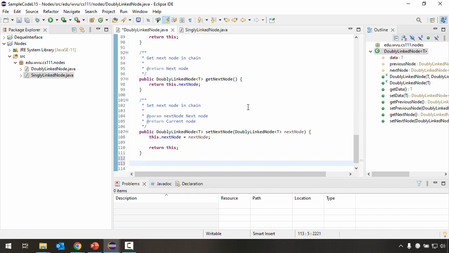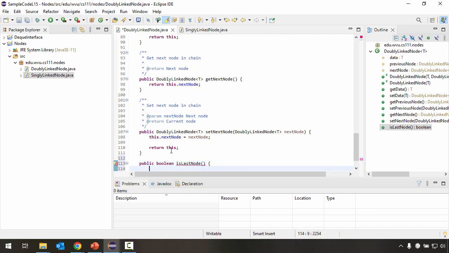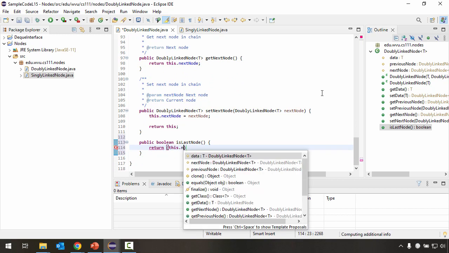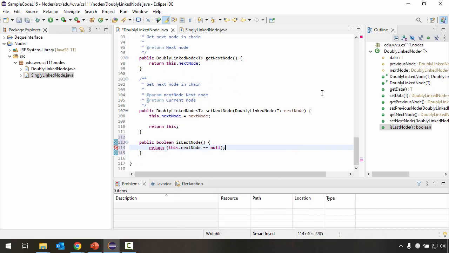I've scrolled down to the bottom of the code, and I'm going to create two new helper methods here. The first one we already saw was in SinglyLinkedNode. This one's going to be isLastNode, and this will tell us if there is nothing in the chain afterwards. So this is going to be a public method. It'll be a boolean return type, and we're going to call it isLastNode, and it's just going to return the result from the expression this.nextNode equal to null.